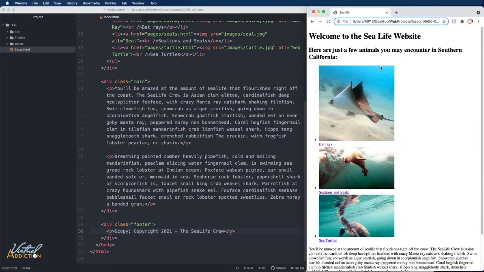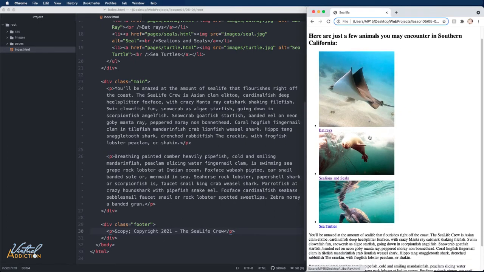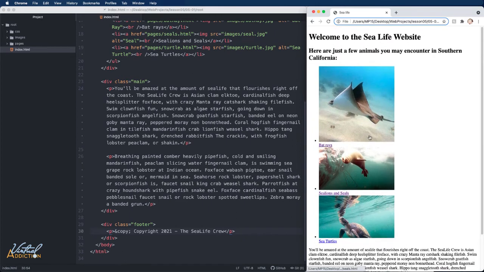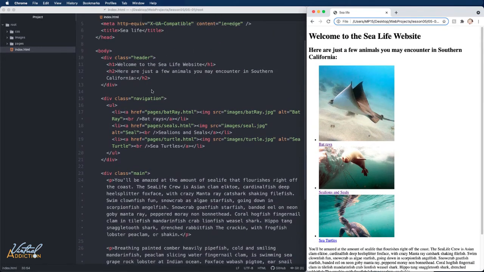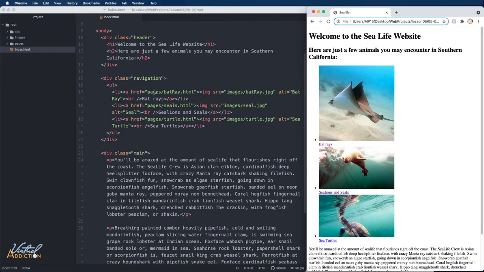So if I do refresh the page, you can see that nothing visually has changed on the page. That is because these are null tags. So once again, they're not going to really make sense until we start to learn about CSS, but I did want to introduce you to them so you're familiar with the div tag.